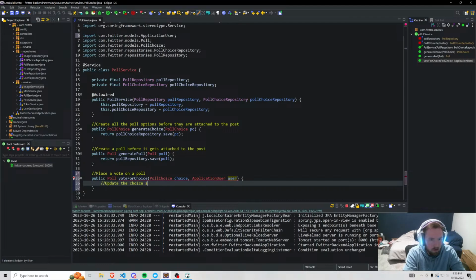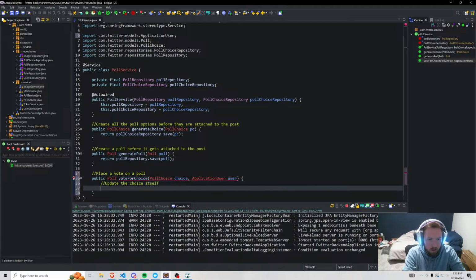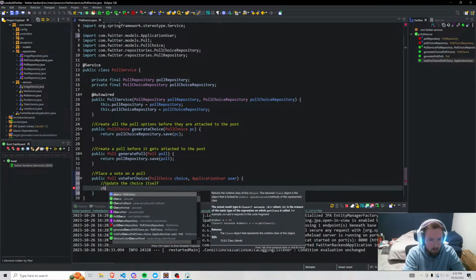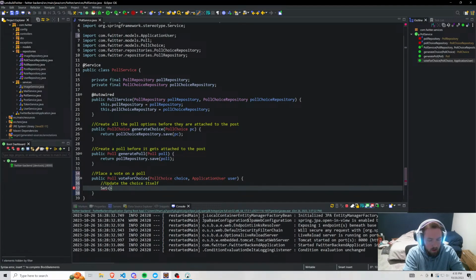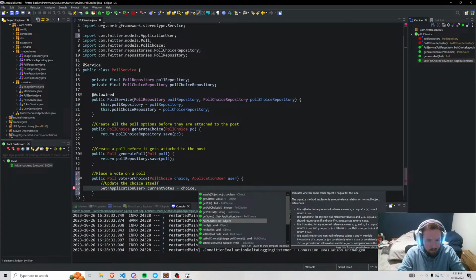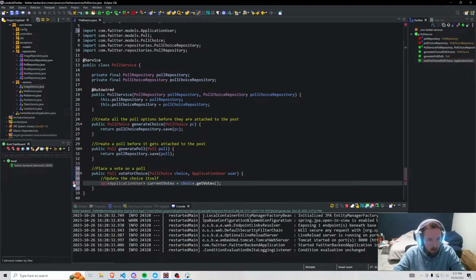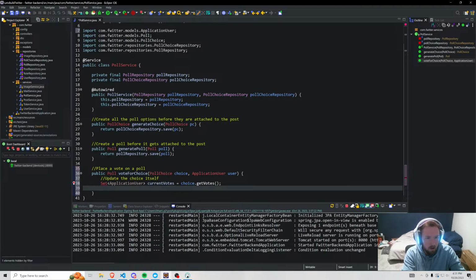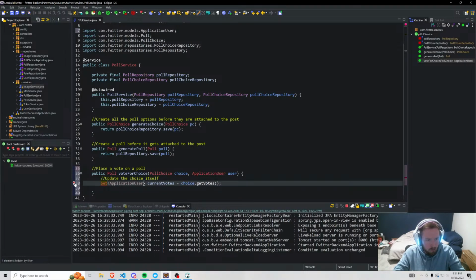update the choice itself. So then we can say choice dot, we'll say set of application user, and we'll say current votes is equal to choice dot, and then we'll say get votes. So we'll get the application users, and then what we'll do, and we should definitely have @transactional on this probably. So the import like I wanted to.